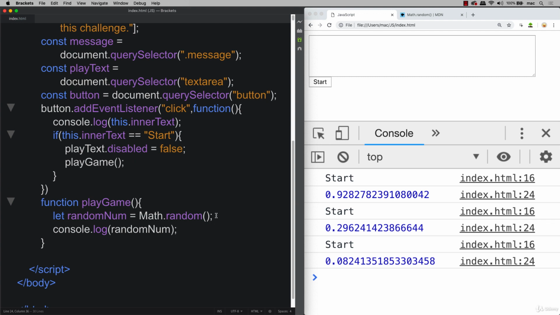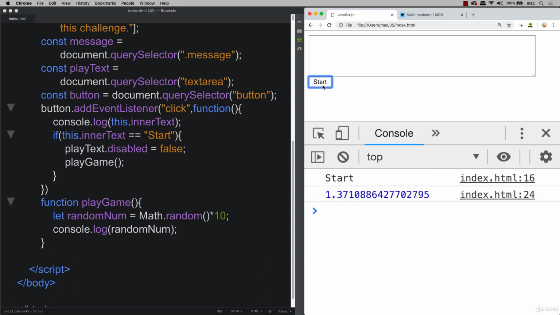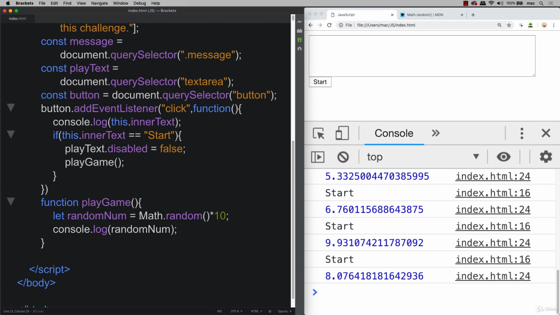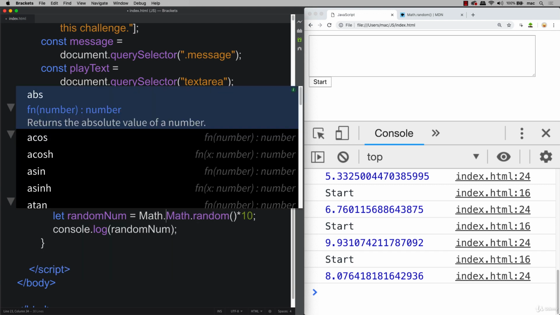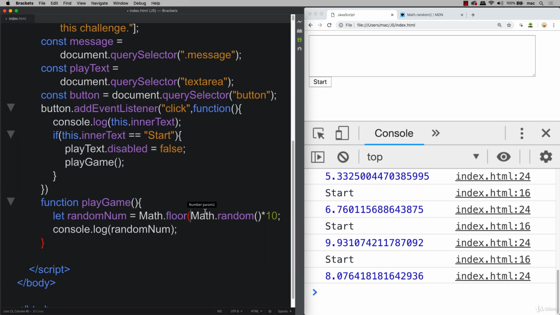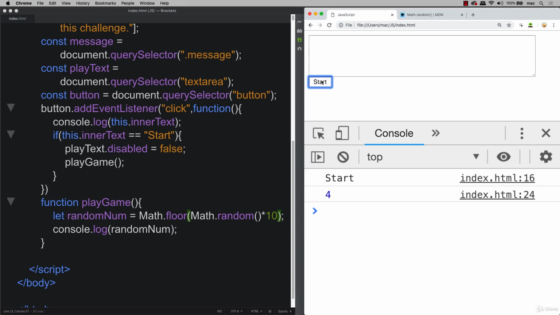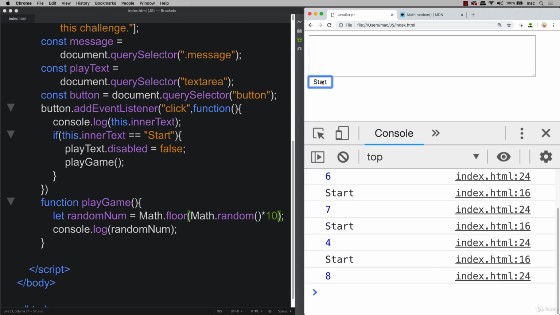So we want to actually multiply that by a meaningful number, and if we want to have a number from 0 to 9, we could multiply it by 10. That would give us a random number anywhere from 0 to 9. And just to be sure, this is where we could do math floor. This is another built-in math function in JavaScript, and that would bring the returned value down to make sure that we're rounding it down to the nearest floor value.